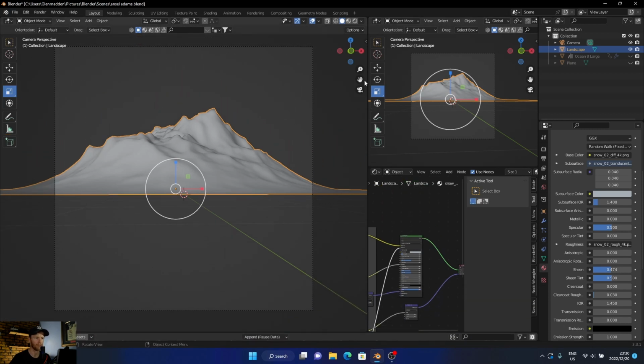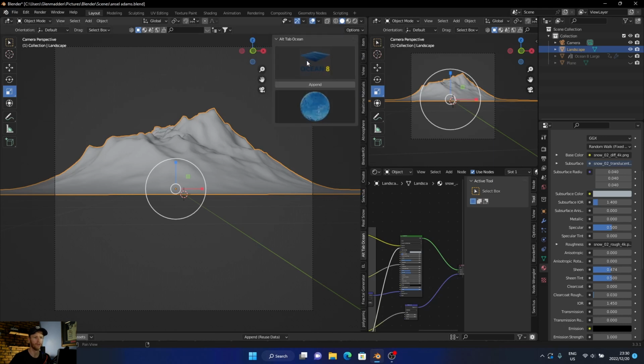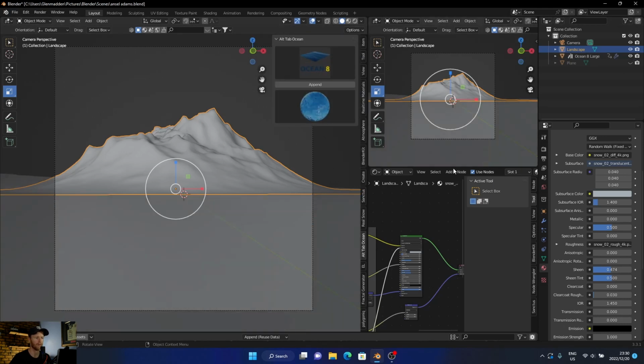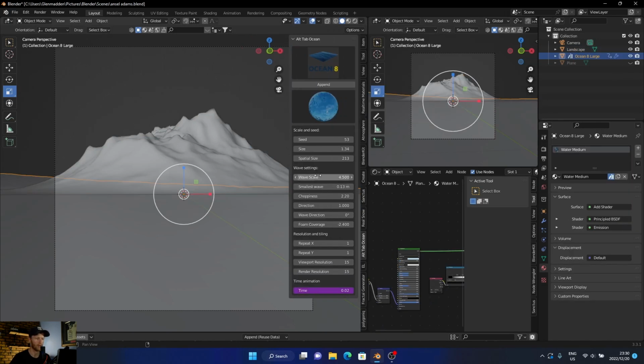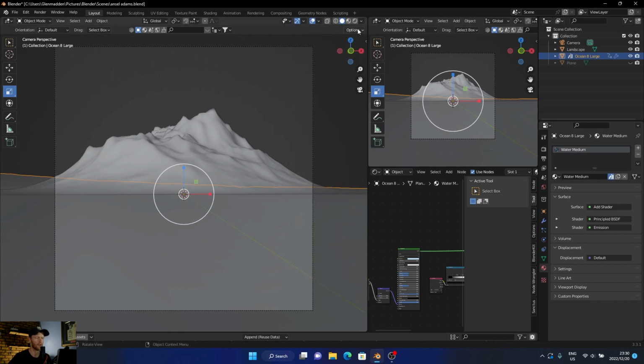Then I went here into the ocean and I added number 8. And then I adjusted the wave scale just to get something a bit calmer, but you can do whatever you like.